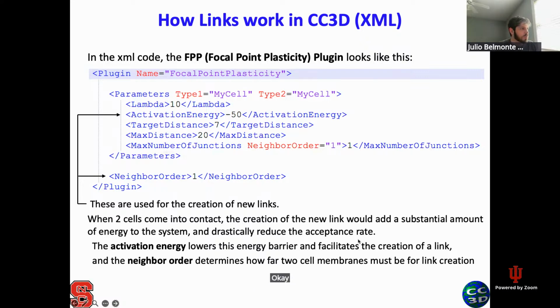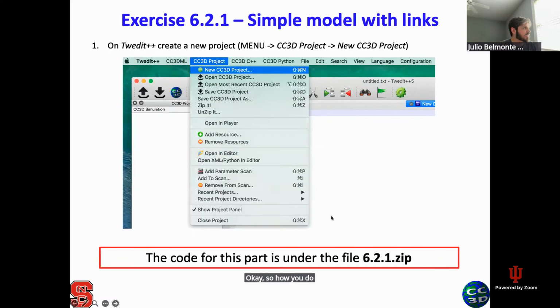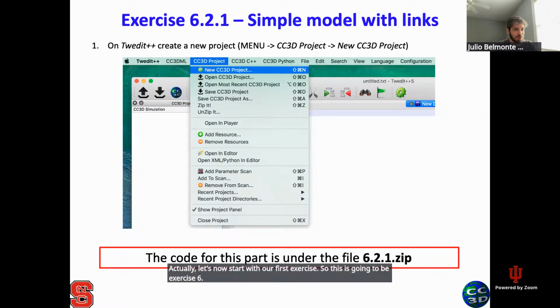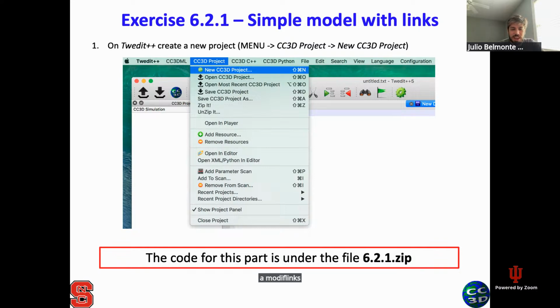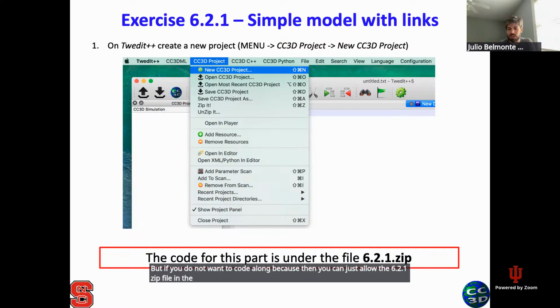Okay. Actually, let's now start with our first exercise. This is going to be exercise 6.1.2.1, simple model with links. You can either try to code along, which I suggest, or if you do not want to code along, you can just download the 6.2.1 zip file in the shared folder that Hayden shared with you.